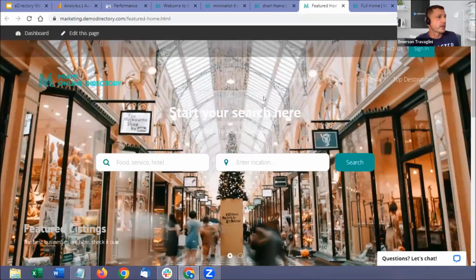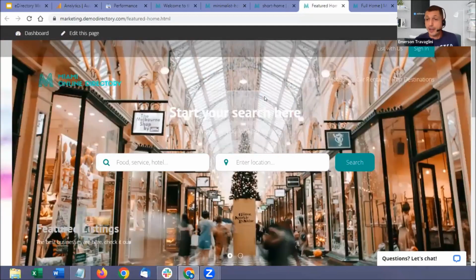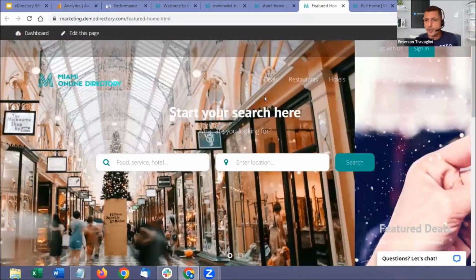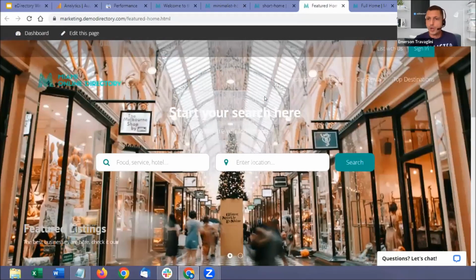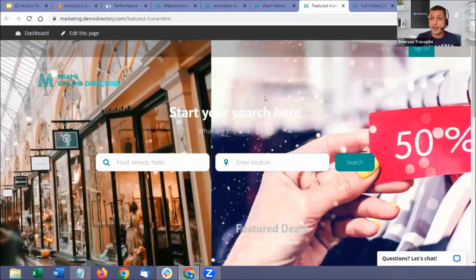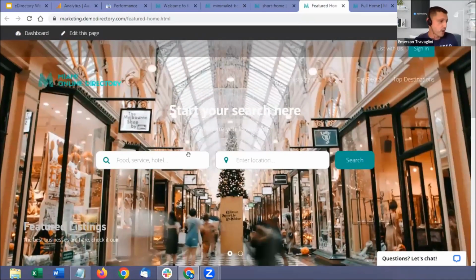This one, we call it features. So if you have premium advertisers, you must use the homepage to highlight them. It's good because it will create a healthy competition for these spaces. People will want to sign up for a premium package to be featured on the homepage as well.